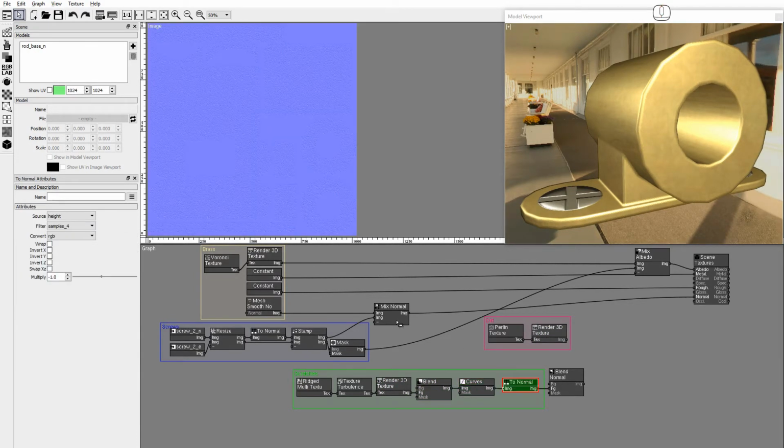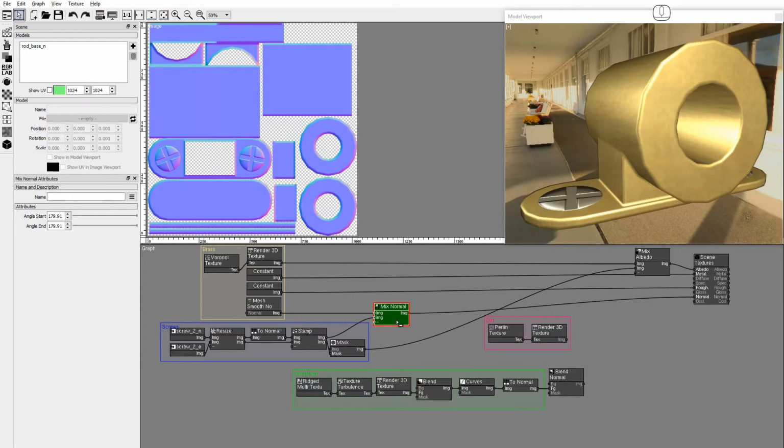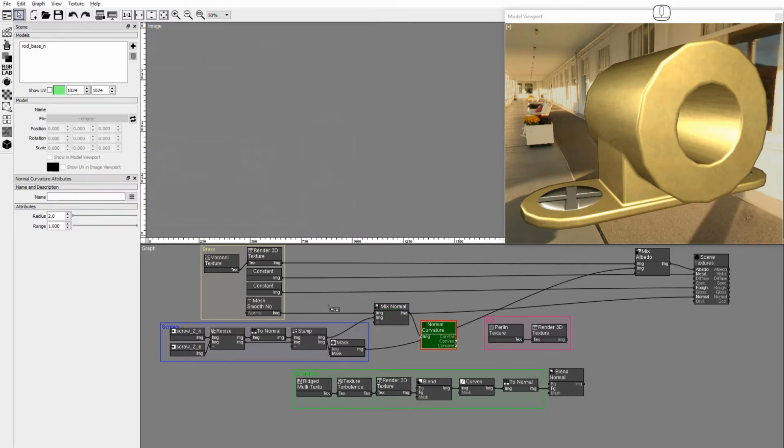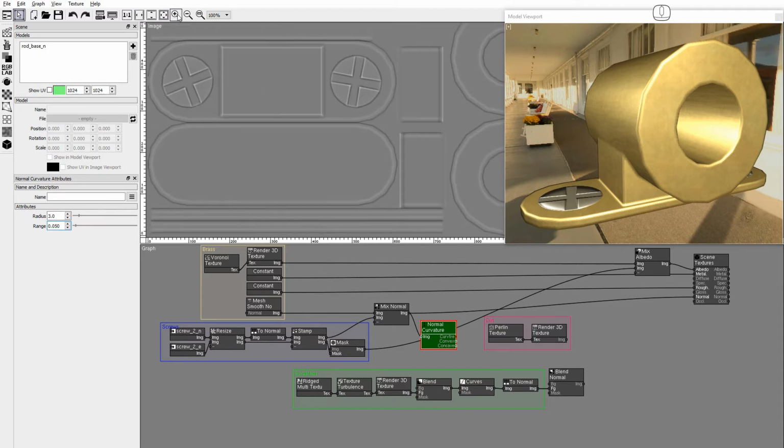Let's generate a curvature image from the normal image. From the 3D nodes group, drag and drop a normal curvature node. The radius defines the size of the area around each pixel that will be evaluated for curvature. The range slider allows us to adjust the maximum curvature value, giving more contrast to the output image.